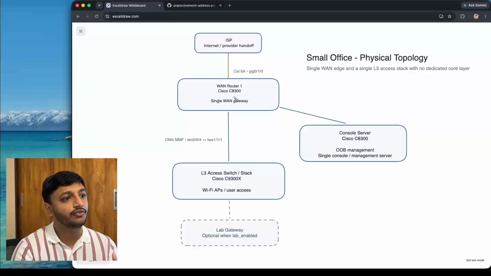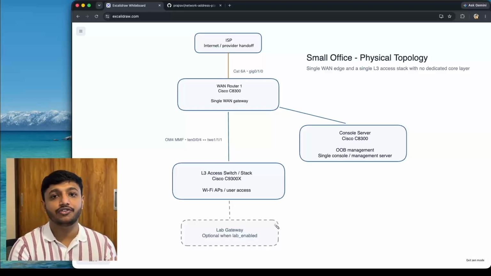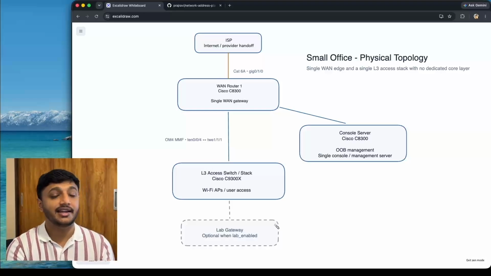Here is a small office topology. We have a single WAN router, then we have an L3 access switch, a console server for out-of-band management, and optionally, if the small office has a lab, we can enable the lab gateway.